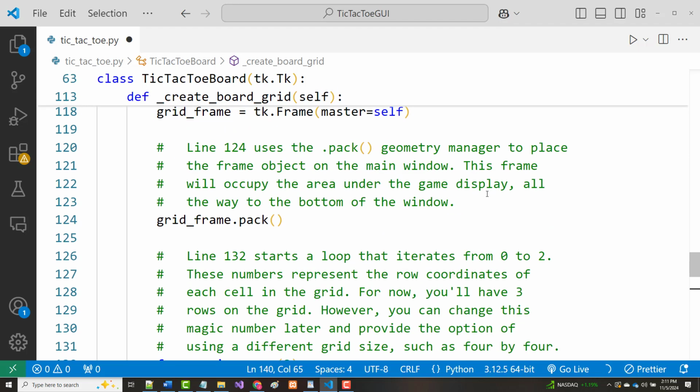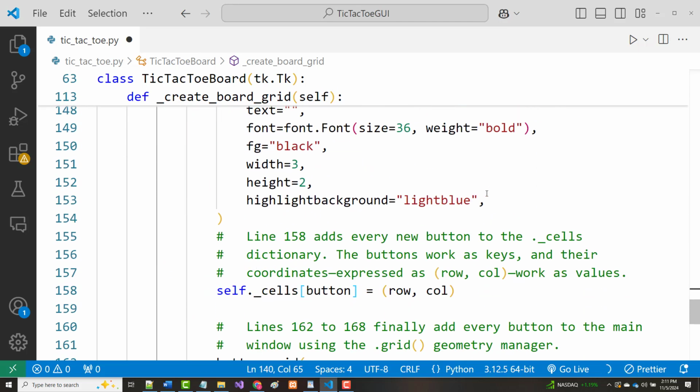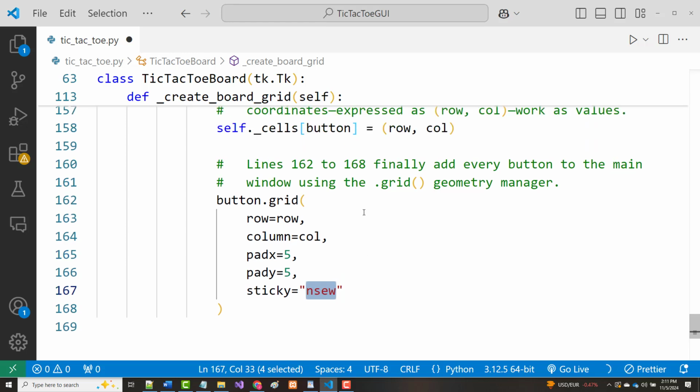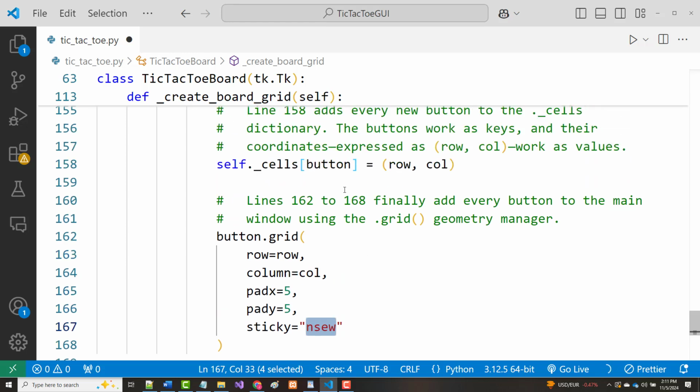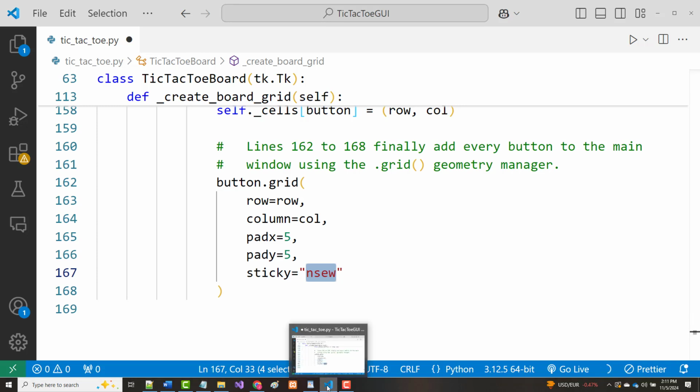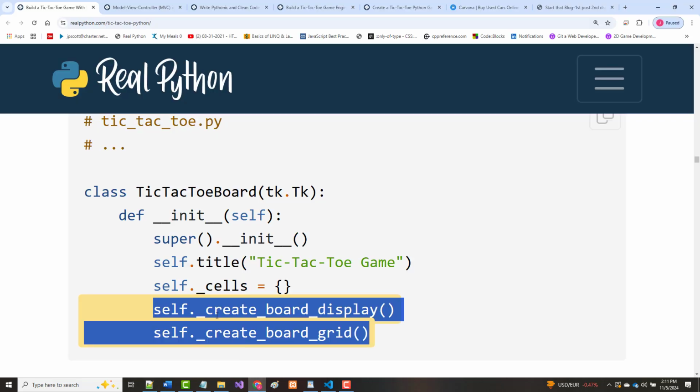All right. Looking to make sure I haven't misspelled anything. So that's it so far. Now you'll notice in here we've also got sticky north, south, east, west, which is again going to make sure that as we expand this, if we maximize the size of our window, the whole thing will get maximized, for lack of better words. All right.